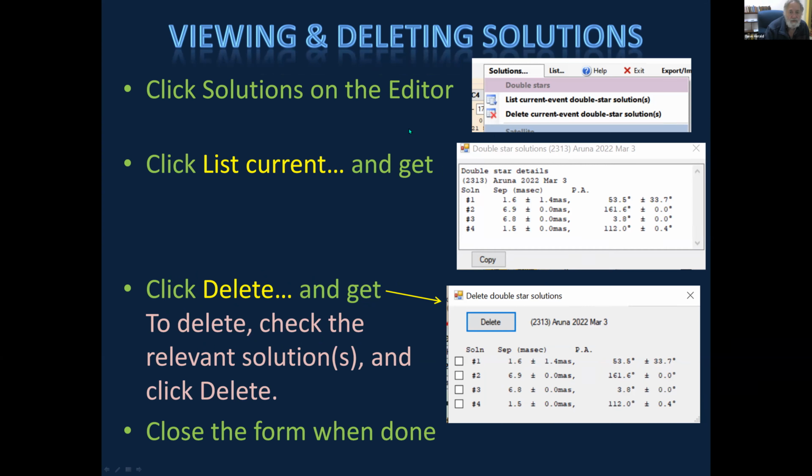Well, if you go onto the main editor form, at the top, there's an option of solutions, and then there's a box there for double stars. One is to list current double star solutions, and the other is to delete the solutions. Here for list current solutions, here's one with 4 solutions. And you can see what the 4 solutions are.